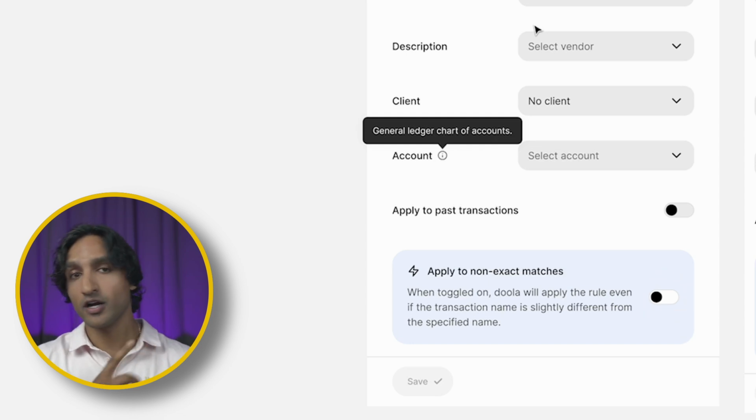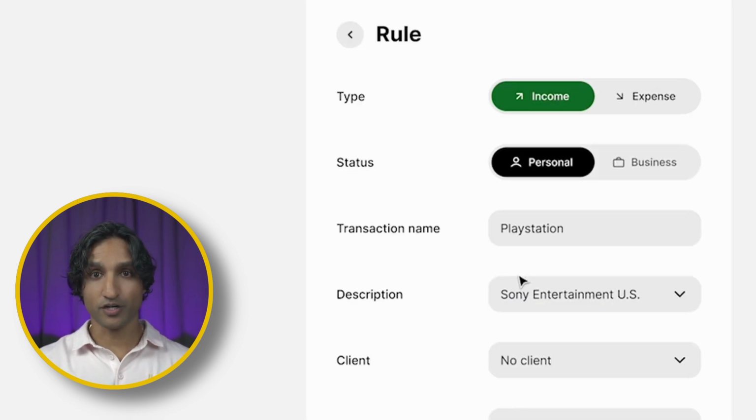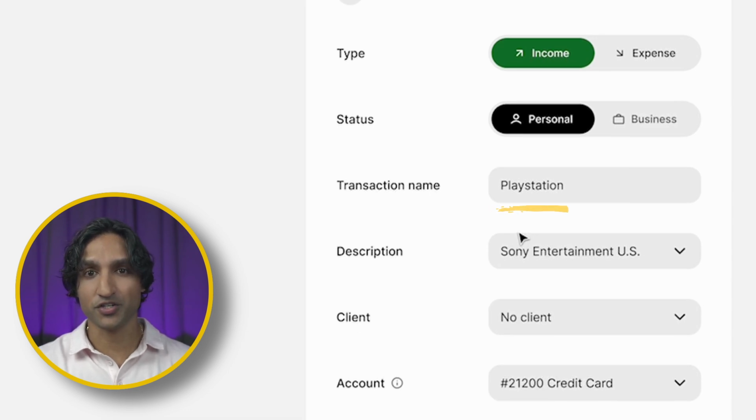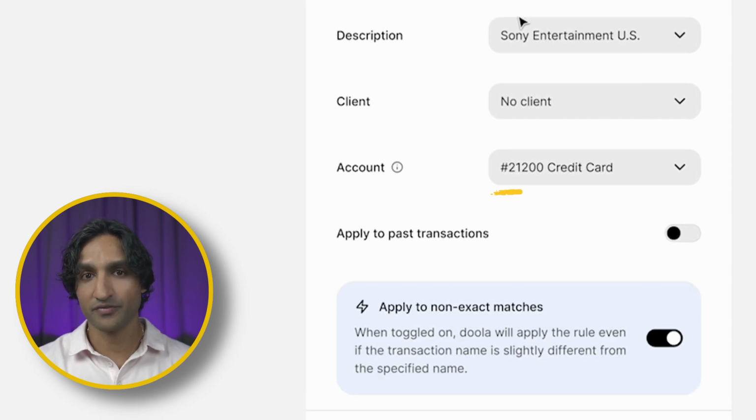Maybe there's a word in front or a word behind. So again, we really want to use technology to make this as easy as possible for you to remove any manual work. So I'll show you an example here. In this case, the transaction name is PlayStation. The description is it's Sony Entertainment. There's no specific client tied to this, it's just income coming in. And then you can tie it to that specific account.